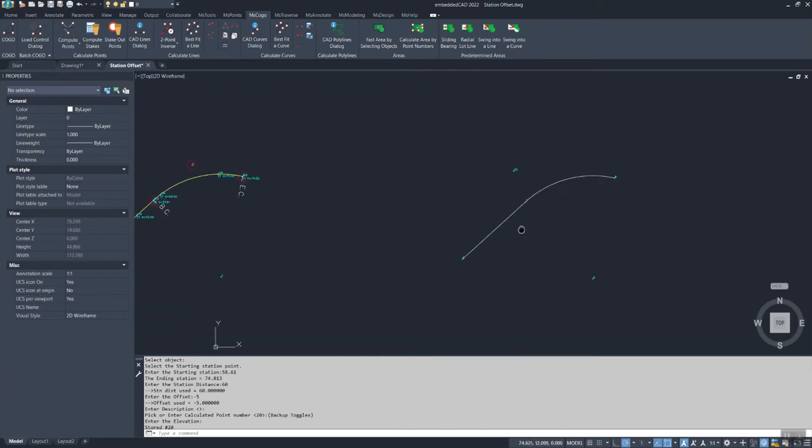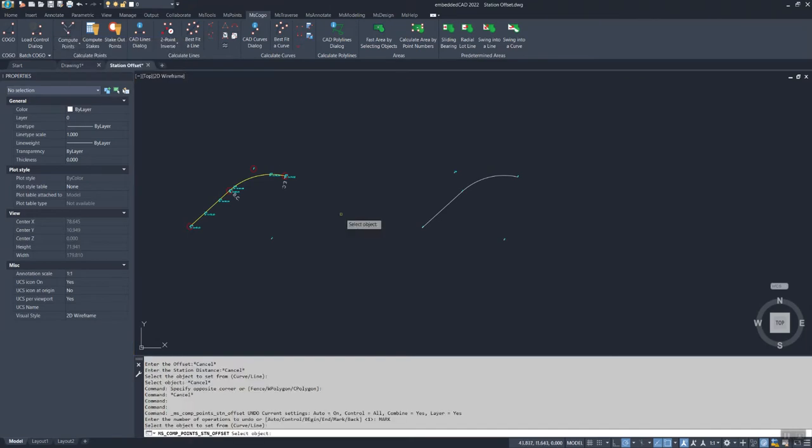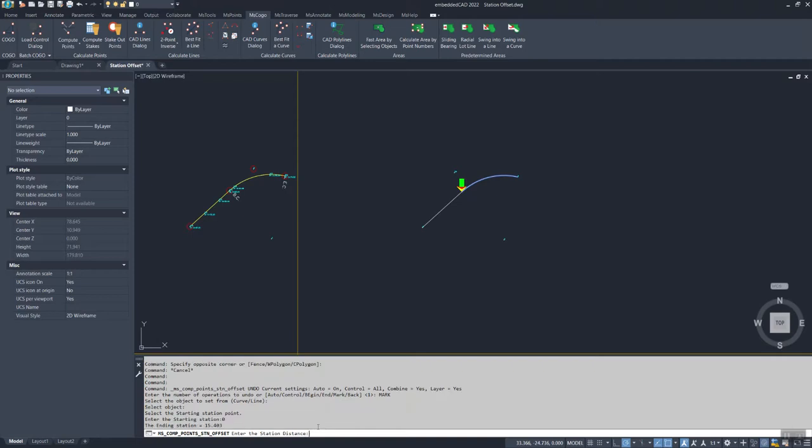Let's do another one here, and we can do this with another method. Let's do compute station, and we'll select that same arc again. But let's say you don't know what station the offset is going to be, but you know it's a certain distance from the start of the arc. A way you can do that is to just say that your starting station is 0. That means since this is 0, any distance you type in is going to be from this point onwards.